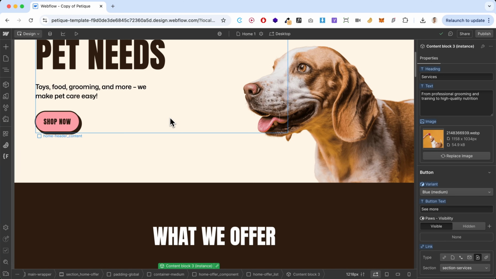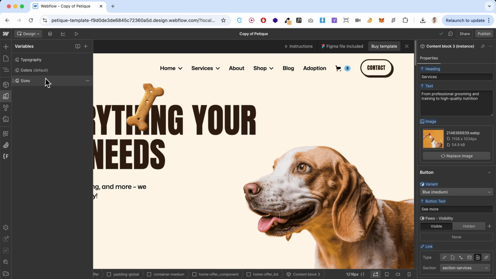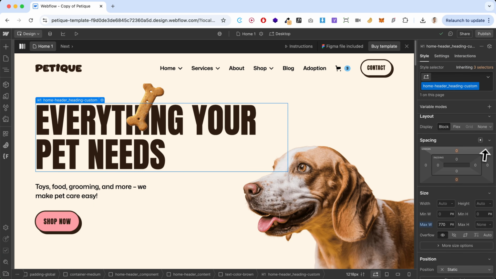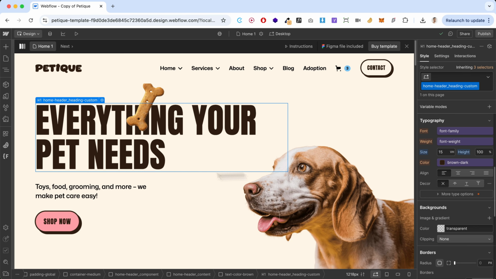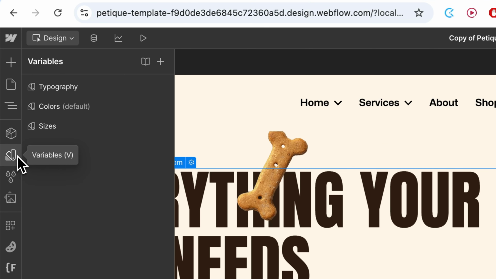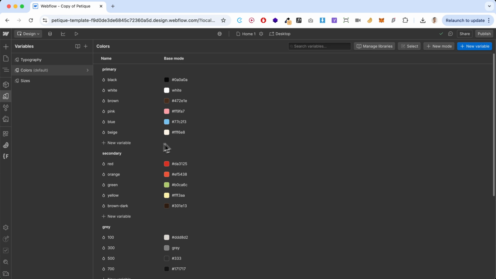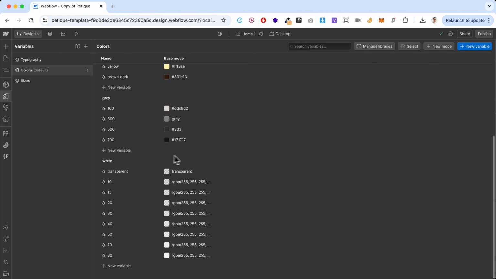The colors on the Petique template are being set by the variables. So that means that instead of just clicking here and trying to update the colors of the element right here, the right way to do it is to use the variables. Let's just click here, click on colors, and here we have primary, secondary, gray, and white colors.